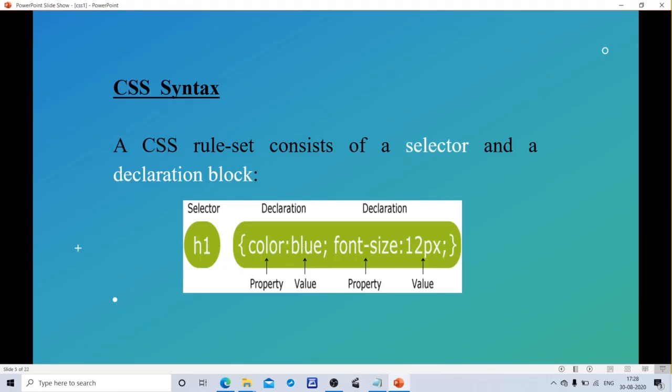The selector points to the HTML element you want to style. You can take any type of HTML element. Here our selector is H1. With this H1 we can style our web page. Selector name is H1 and the declaration block contains one or more declarations separated by semicolons. Here we have two declaration statements, one separated from the other by a semicolon.